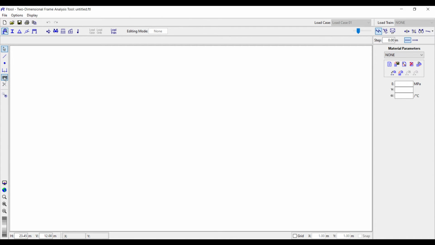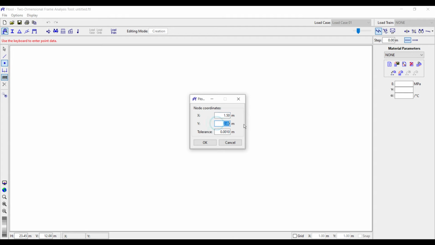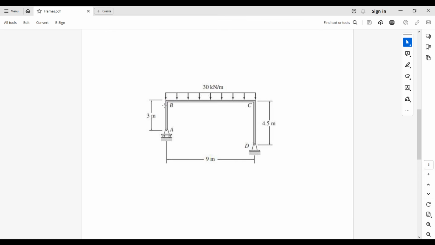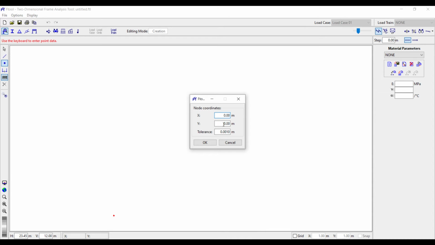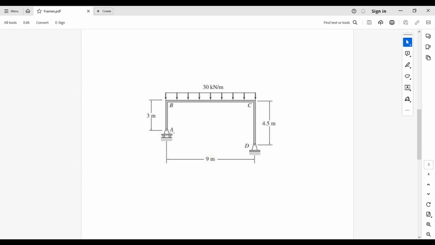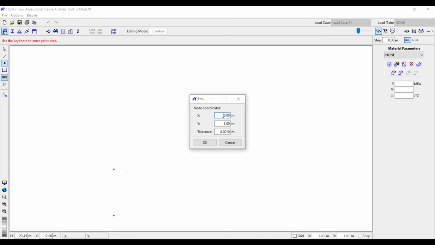Then click on node. So let's create the first node at 0, 0, along the X to be 0, along the Y to be 0 as well. So the first node has been created. So let's create node B. Node B along the X is 0, but it's 3 meters from A along the vertical direction. So you just have to change this to 3 meters and say okay. So this is the second node. Then the third node is node C, which is 9 meters from A along the horizontal and 3 meters from A along the vertical. So you change this to 9 meters and then you say okay.